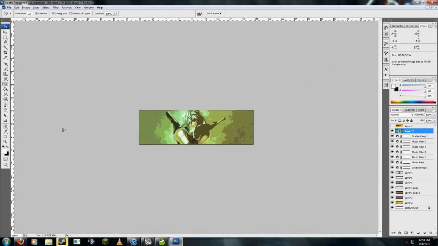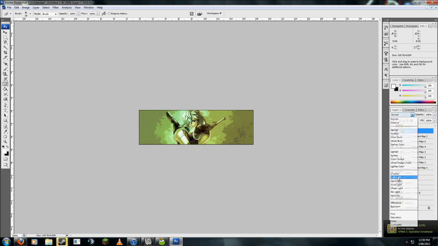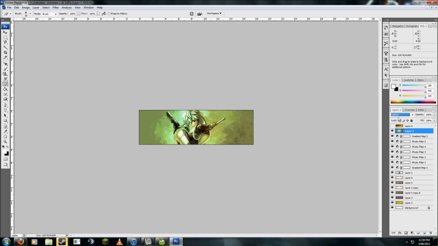And then you grab your eraser tool. Erase the image out. Try not to get the background too much. Doesn't have to be perfect either. And then set that layer to either soft light or light, and it depends on how strong you want it. And I'll put it on soft light.